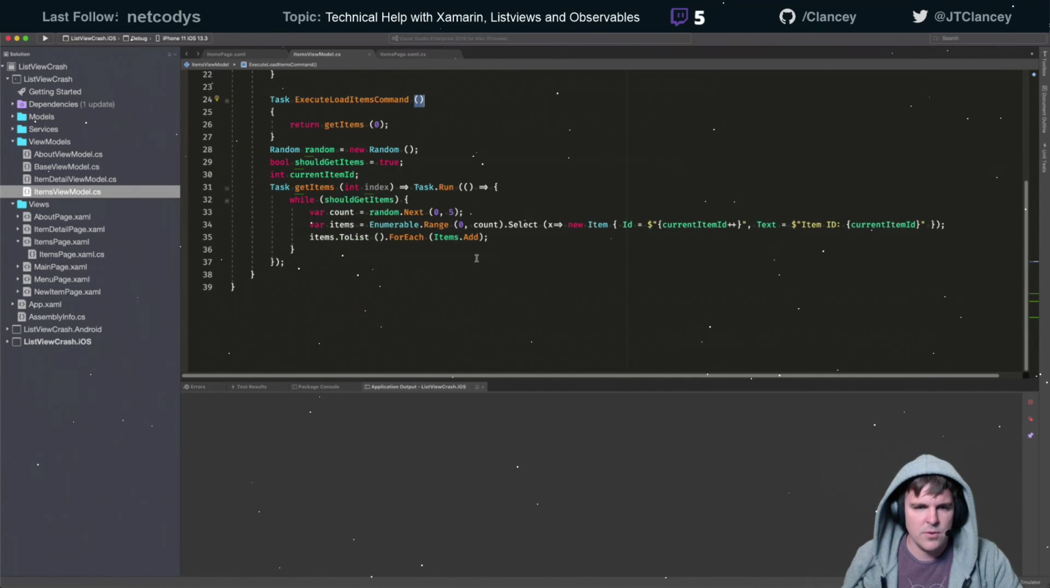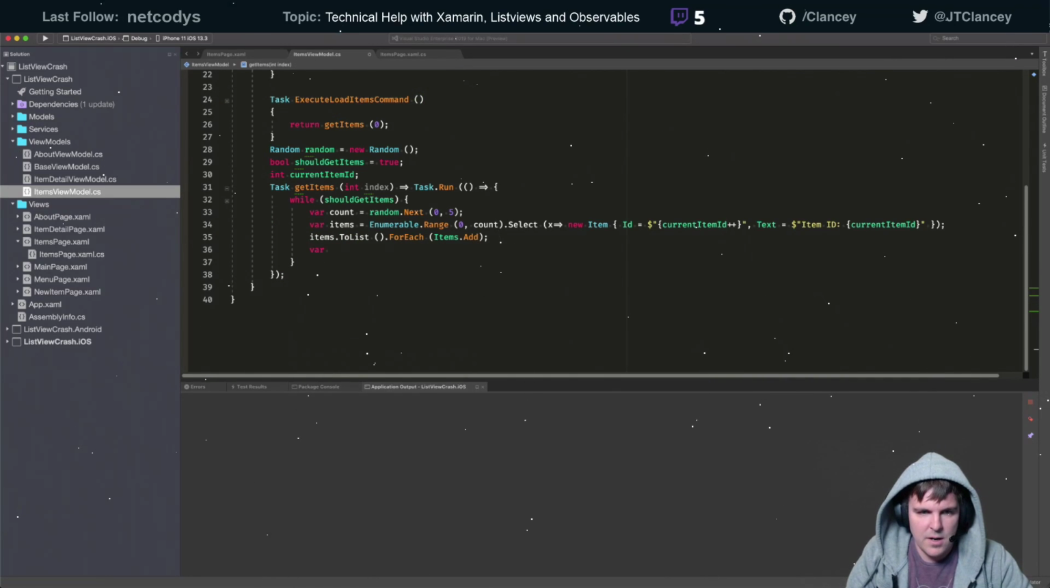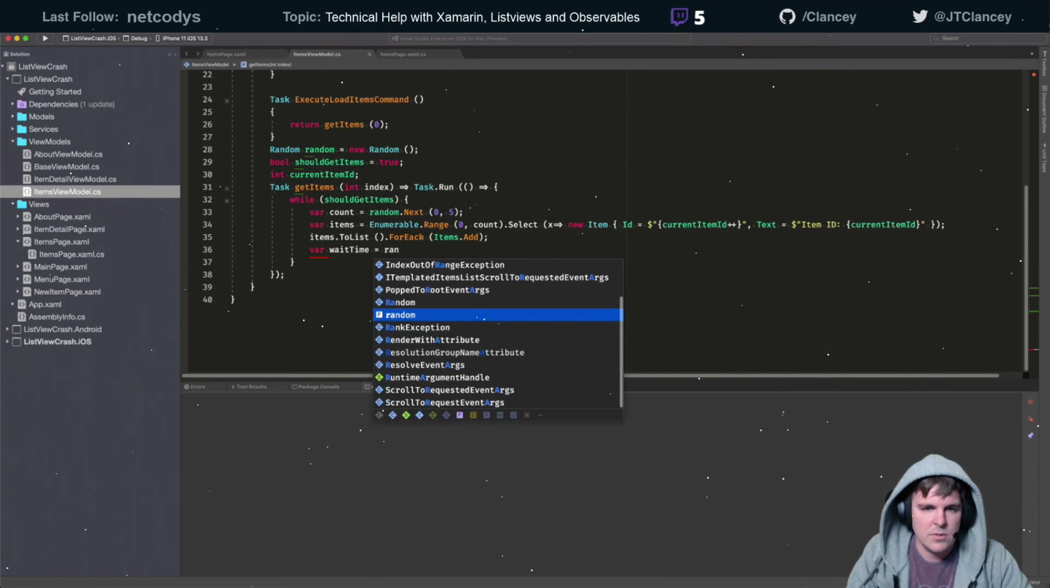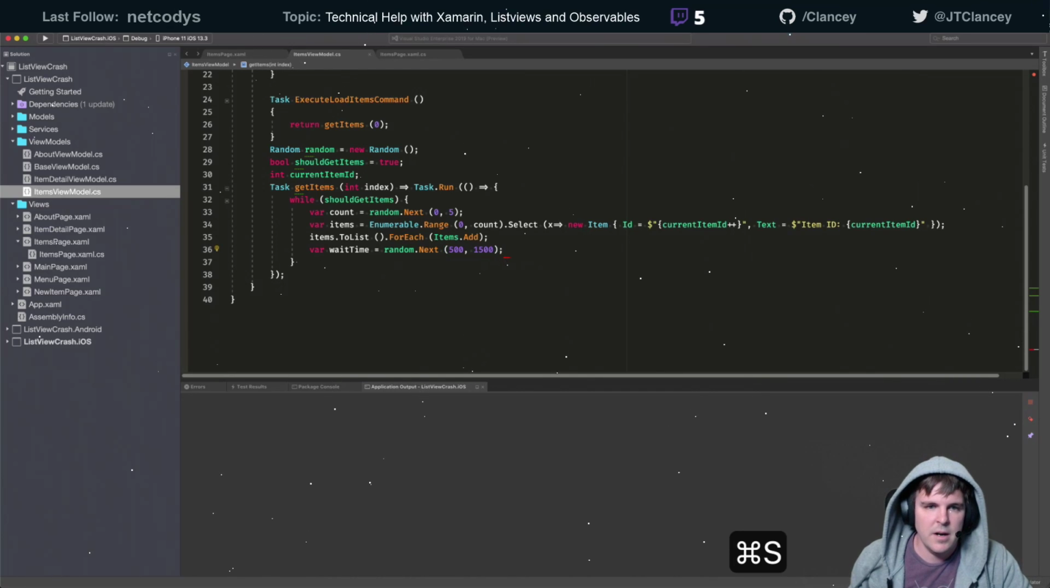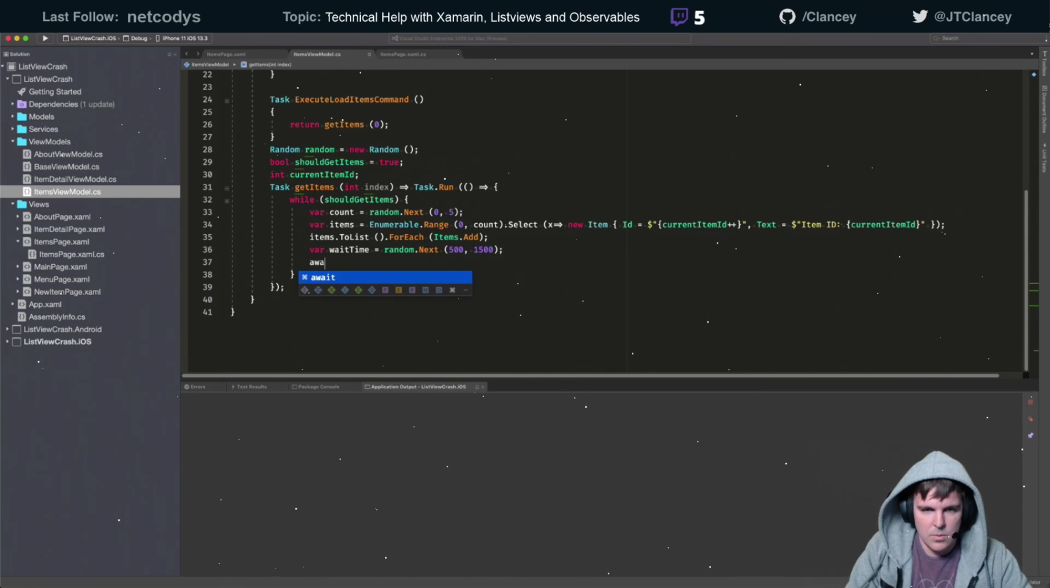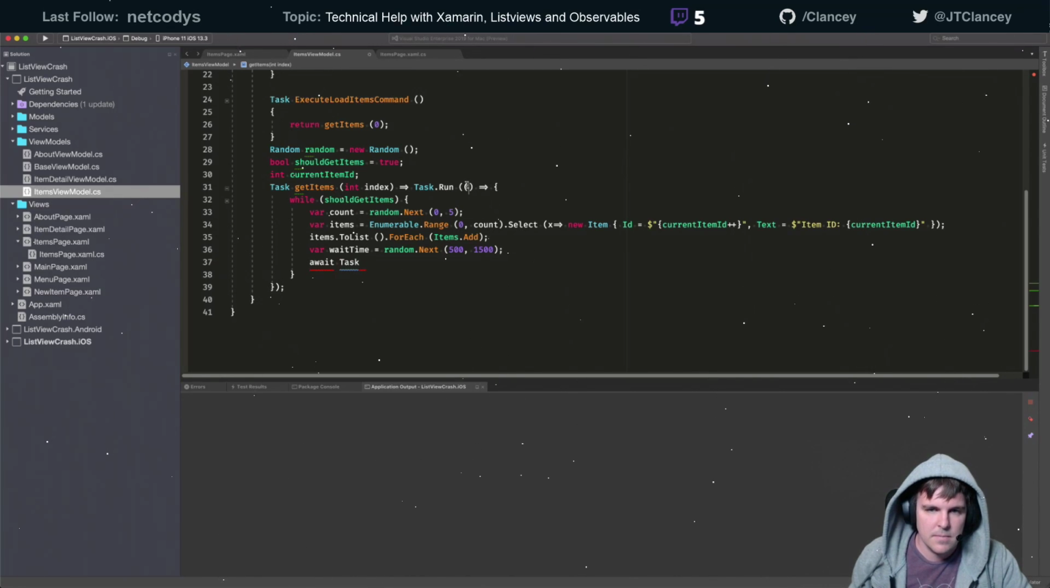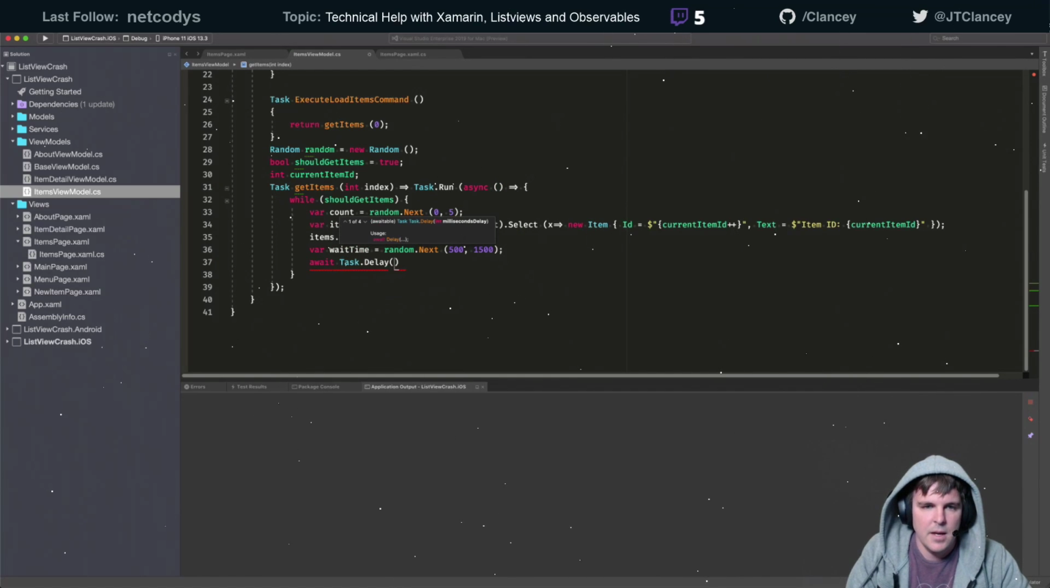Hold on. I also want to throw in here var waitTime equals Random.Next between 100, let's say 500, so half a second to 1.5 seconds. All right, and then we'll do await Task.Delay. Oh, I didn't make this async. Task.Delay, and we'll say waitTime.